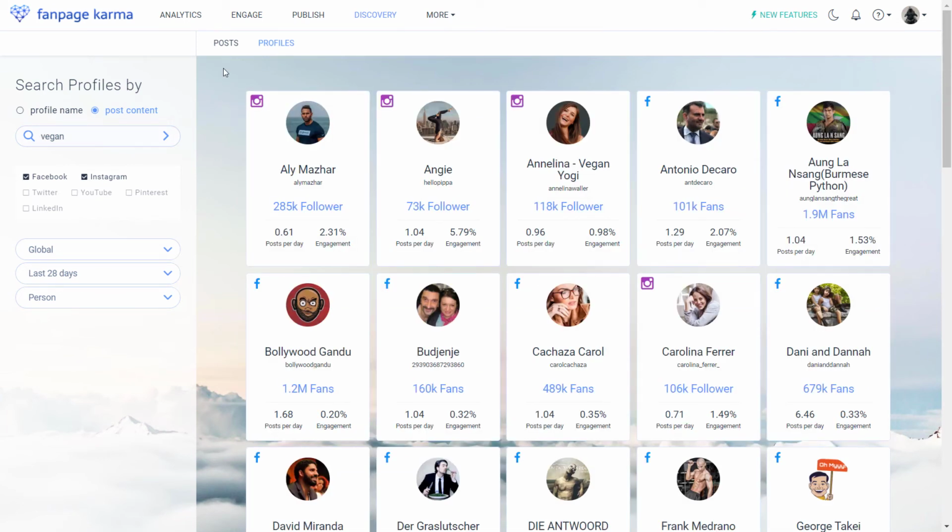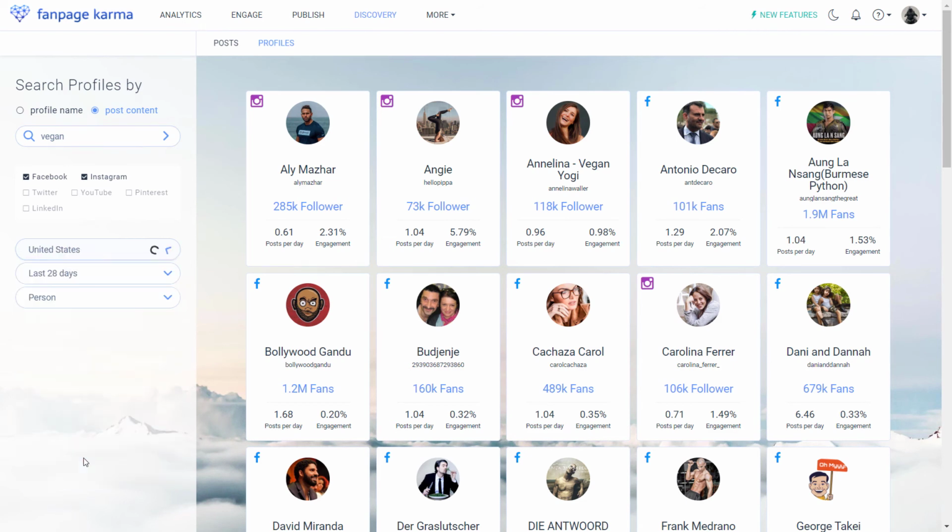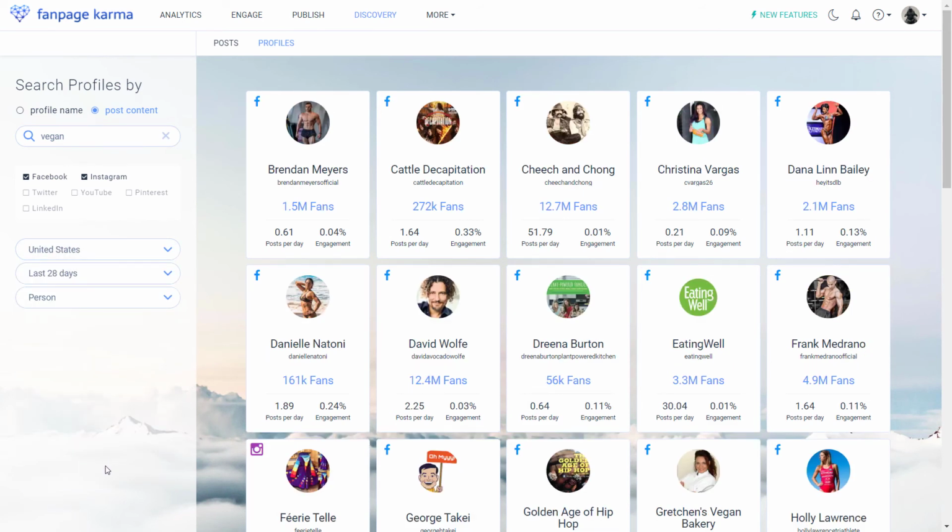You also have the possibility to narrow down your search further by looking for profiles in specific countries, or by picking only specific networks. For example, maybe you only want to find influencers on Instagram.